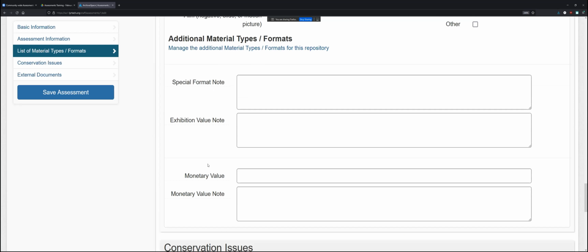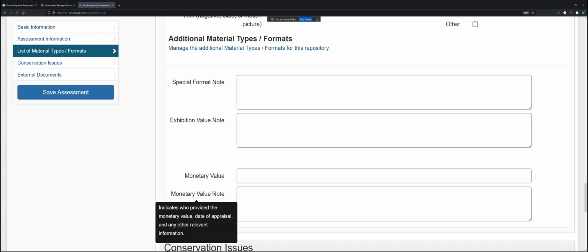There's also a monetary value note. So if you have your collections appraised for monetary value, you can add that here. And you can, so this is the amount, the value of it, and then a note about the value. So if you do appraisals with monetary values, you can note that in this assessment. You can even say where it's located.